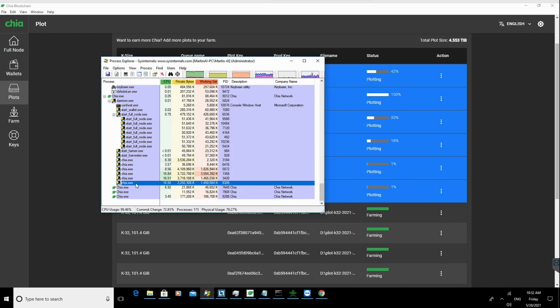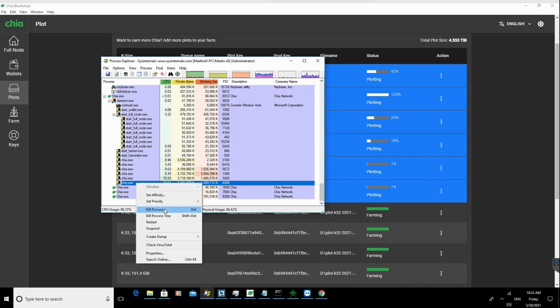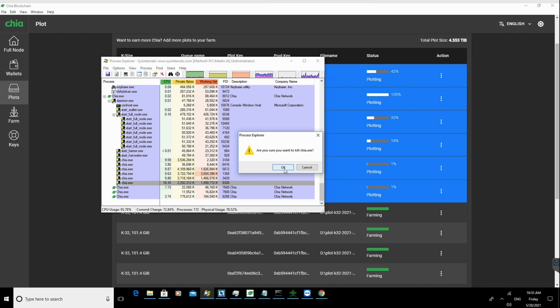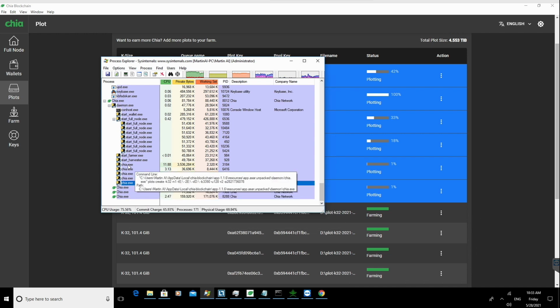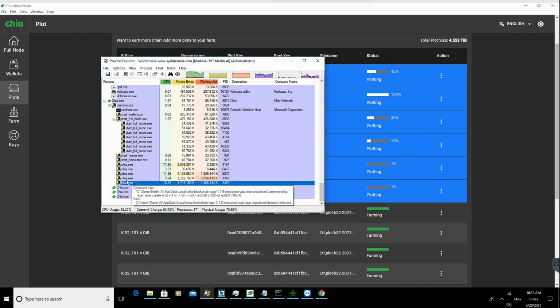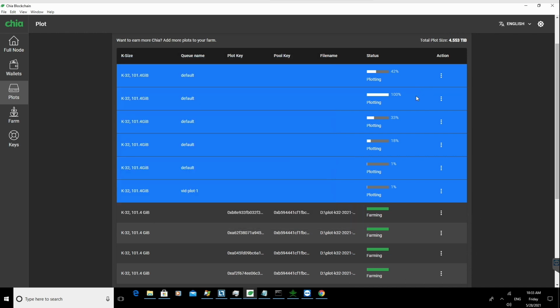All I have to do is right click, click on kill process. Are you sure? Yep, I'm sure. And that will kill that process. So as you can see, that one's disappeared from here. Now we only have 1, 2, 3, 4, 5 plots plotting. However, here we still have 1, 2, 3, 4, 5, 6. What's happening? It's still here. What should I do? This will stay here until you reload your Chia app, so don't worry about it.